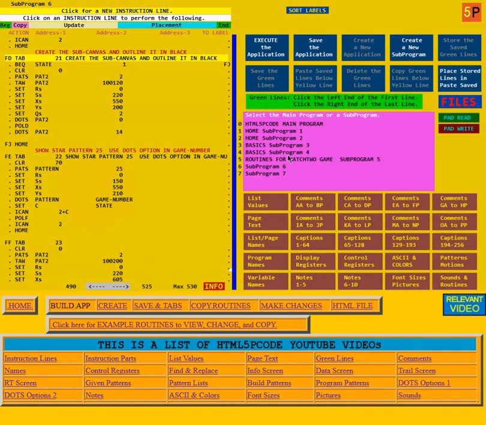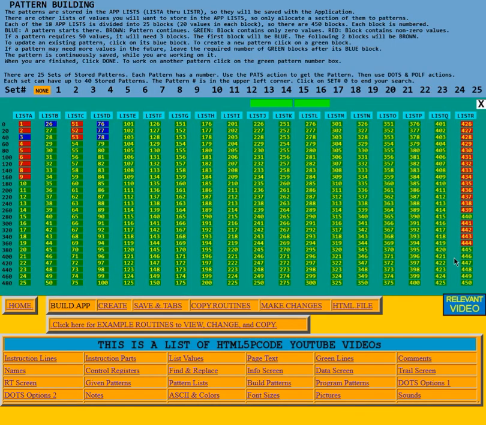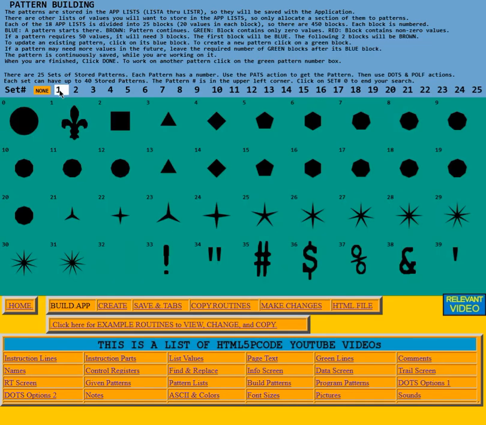We go over here to the brown box, and at the top of this box it says Patterns. We're going to click there. Then we're going to go over here and we're going to click on set number 1. Pattern 2 is a square box.